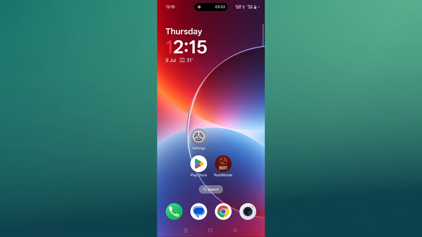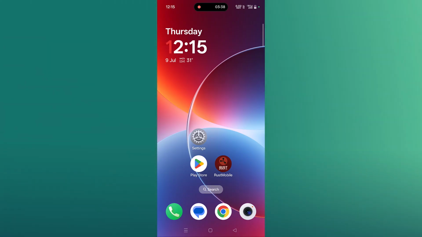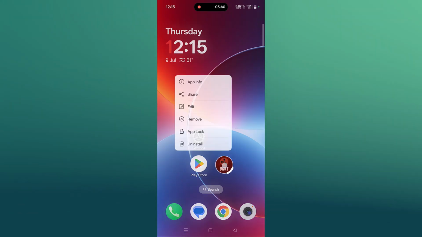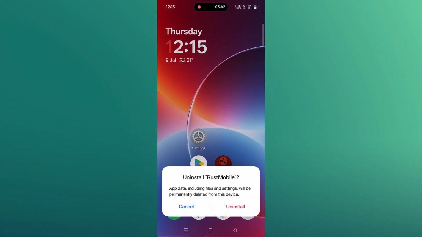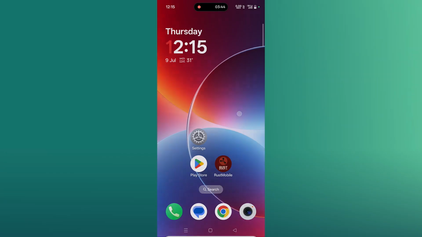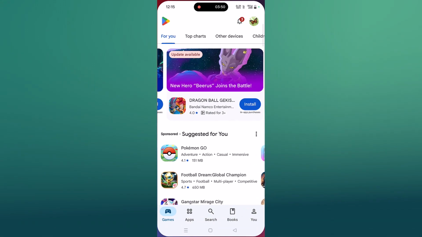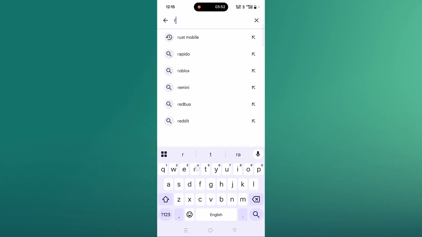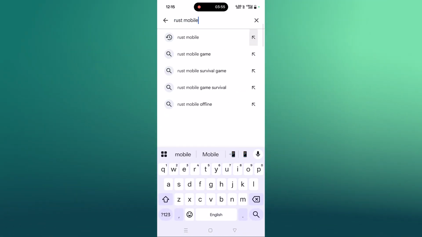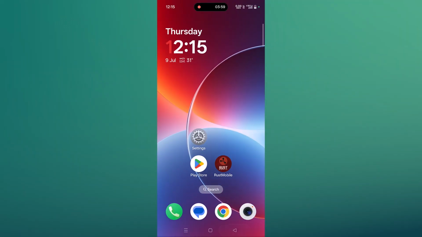Now after following all these fixes, if your problem is still not solved, then the last solution is to reinstall the Rust mobile app. So simply tap and hold the Rust mobile app icon, then click on uninstall and then again tap on uninstall to confirm it, and then just restart your device. And once your device restarts, open Play Store, tap on search, search for Rust mobile, then click on the install button to reinstall it, and then you can go ahead, launch the game and check.